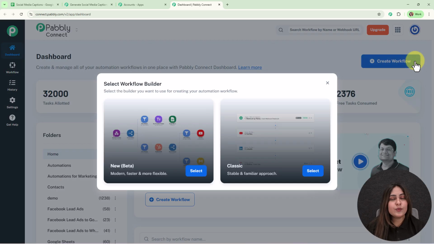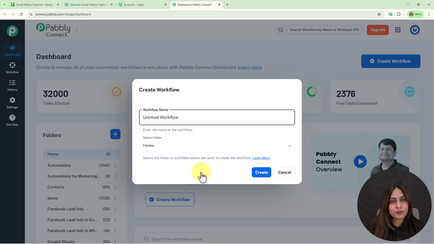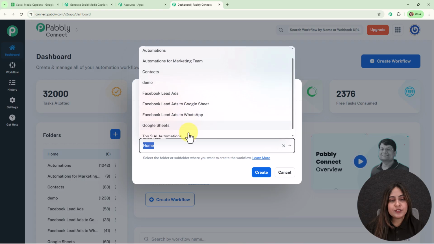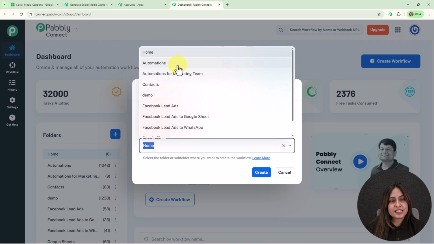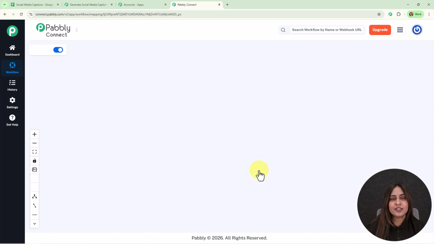Then it is asking for the workflow builder. You can see two options: new beta and classic. The beta version is modern, fast and more flexible, whereas the classic one is stable and the familiar approach. In this video, we are going to use the beta version by clicking on the select button, and then a create workflow dialog box appears. I'm going to give a name to my workflow: generate social media captions using AI. Then for the folder, we're going to click on this drop down menu and you can see the multiple folders that I have with different names. In this particular case, I'm going to select my folder as automations. You can create and select it as per your requirement. And now to create the new workflow, I'm going to click on this create button.